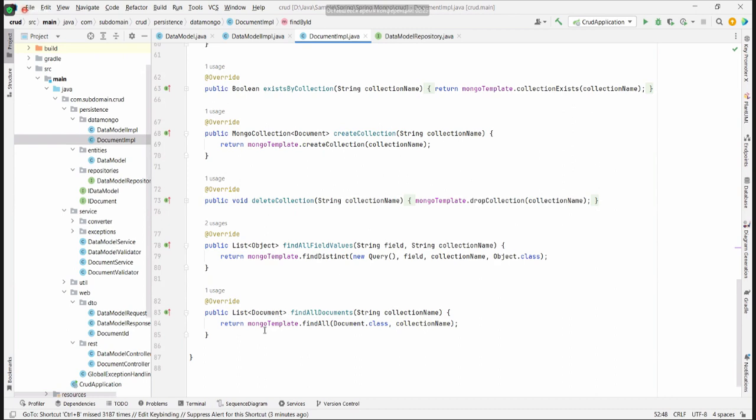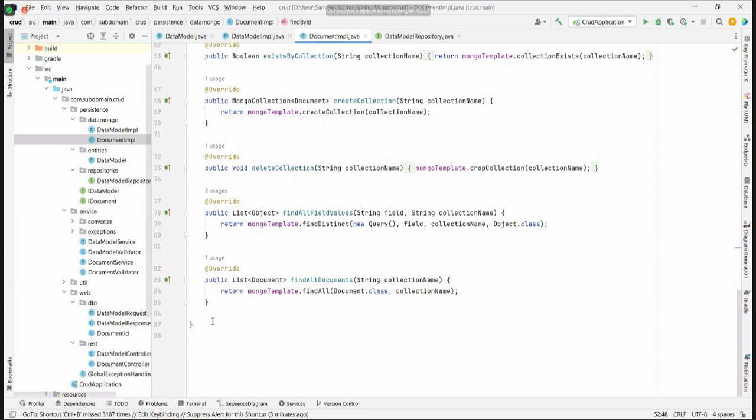Find all documents: in practice, it's not so good to return everything which is in some collection, because it can be quite huge. Maybe it's better to use pagination or slice or something like this, but for demo purposes it will be enough.